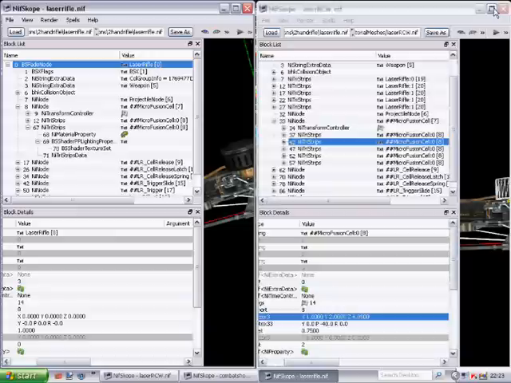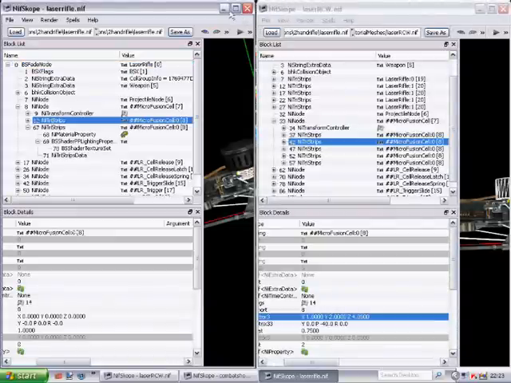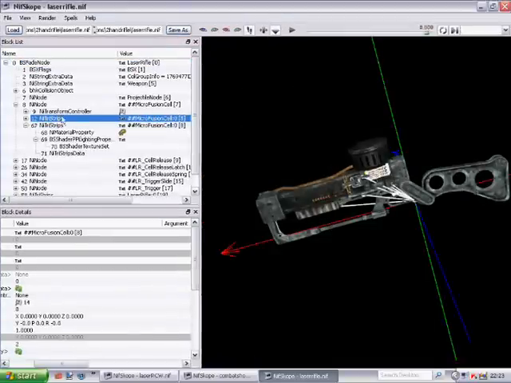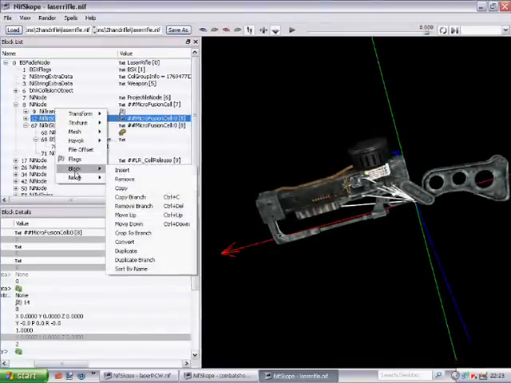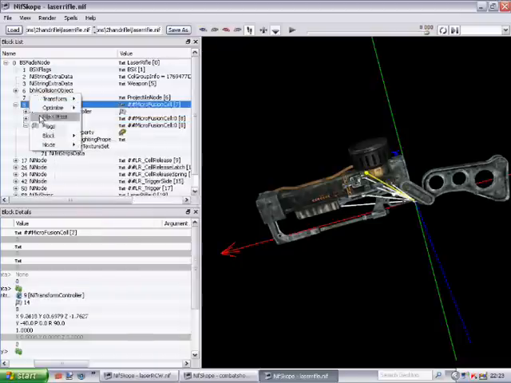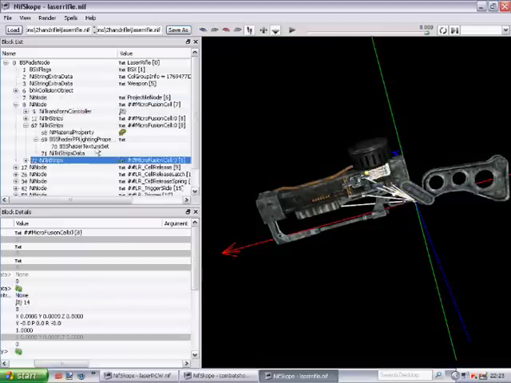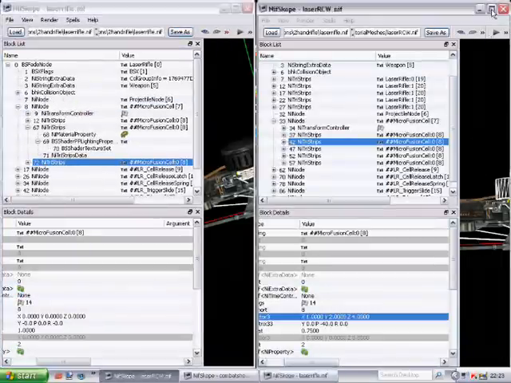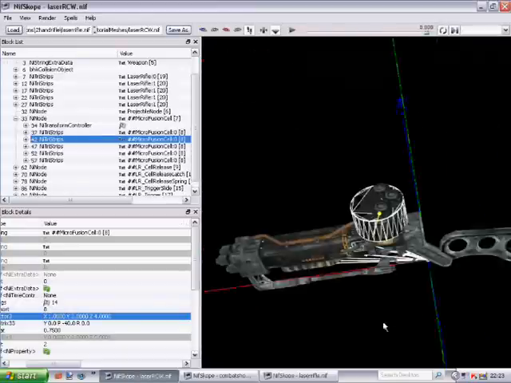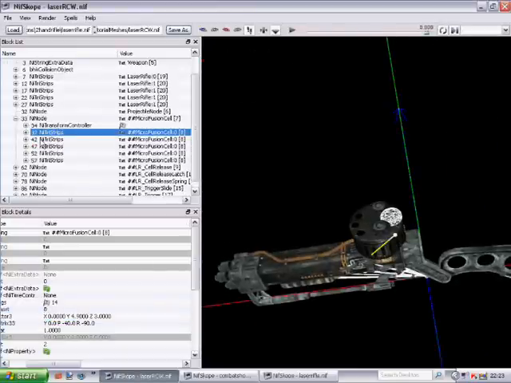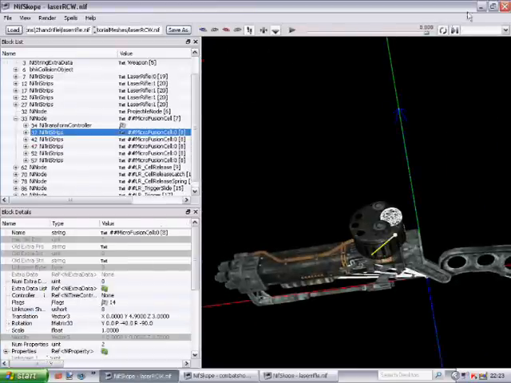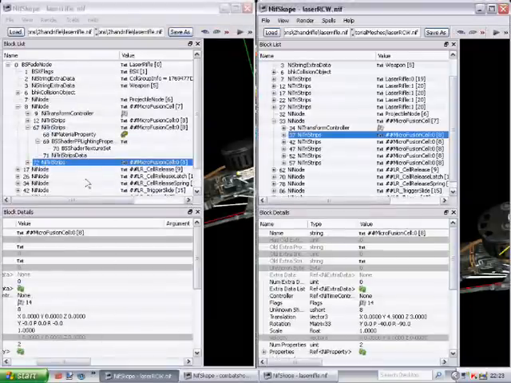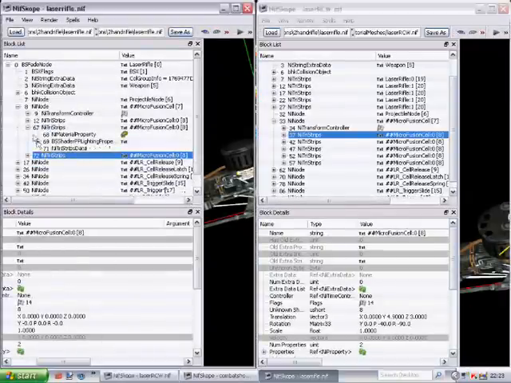Okay? Then, to do the same as last time, but you've already got one here, so just copy branch, paste branch. Now I've got another micro fusion cell. I'm just going to find it in here. Again, I can't be bothered doing the coordinates when I've already got them.